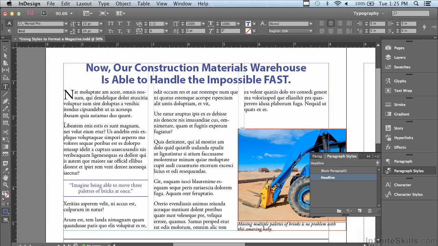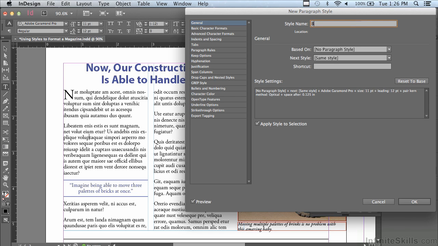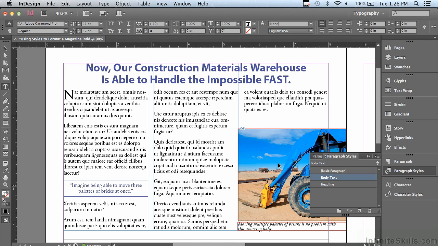Let me select my second paragraph of body text, and let's make a style for that. I'm going to go under my Options menu to New Paragraph Style, and I'm simply going to call it body text. Apply Style to Selection is already checked, and so is Preview, and now all I have to do is click OK. Now, my first paragraph in my body copy actually has a drop cap.